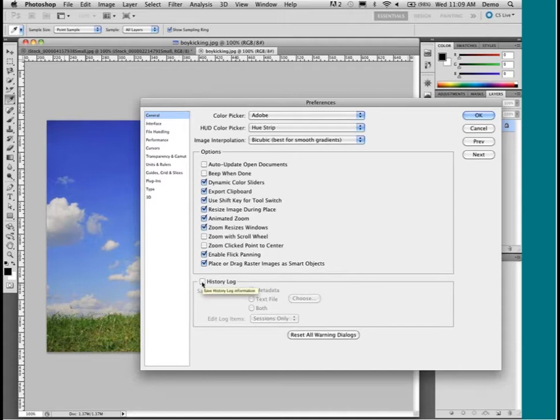Now, here's the catch, here's the key, okay? With this history log thing, you've got to do it before you start working on the file, and it's not going to let you see history and go back in time. It's just going to let you see what's been done to the file. It's just a log, that's all it is. And it's saved within the file if you want.